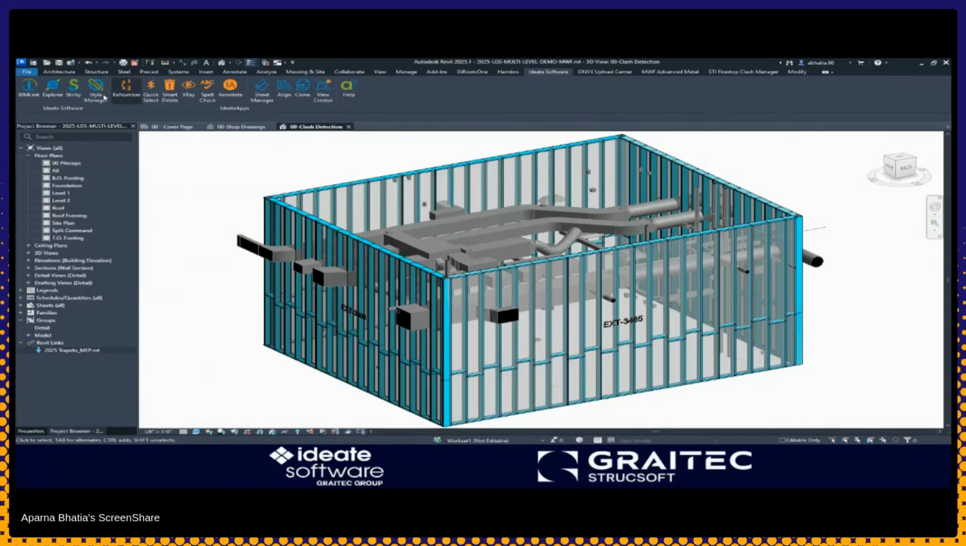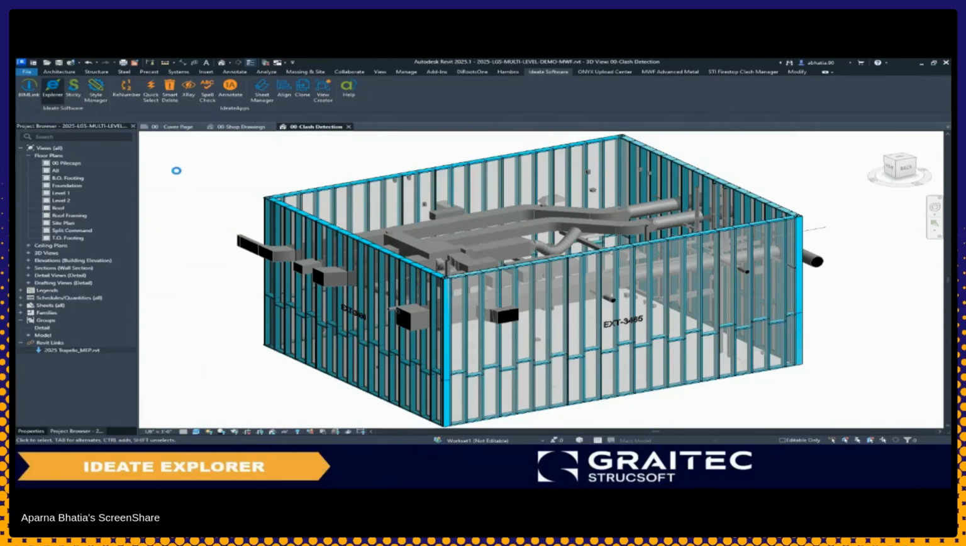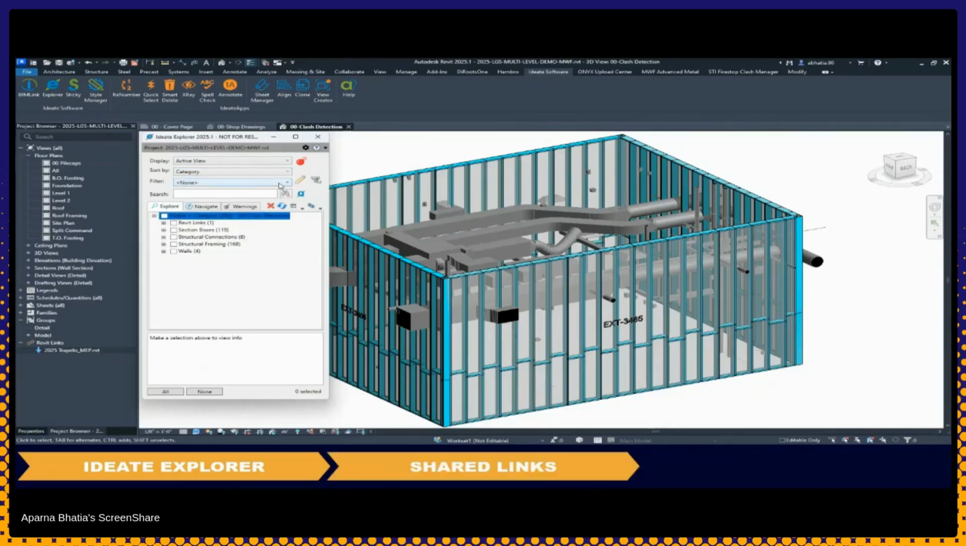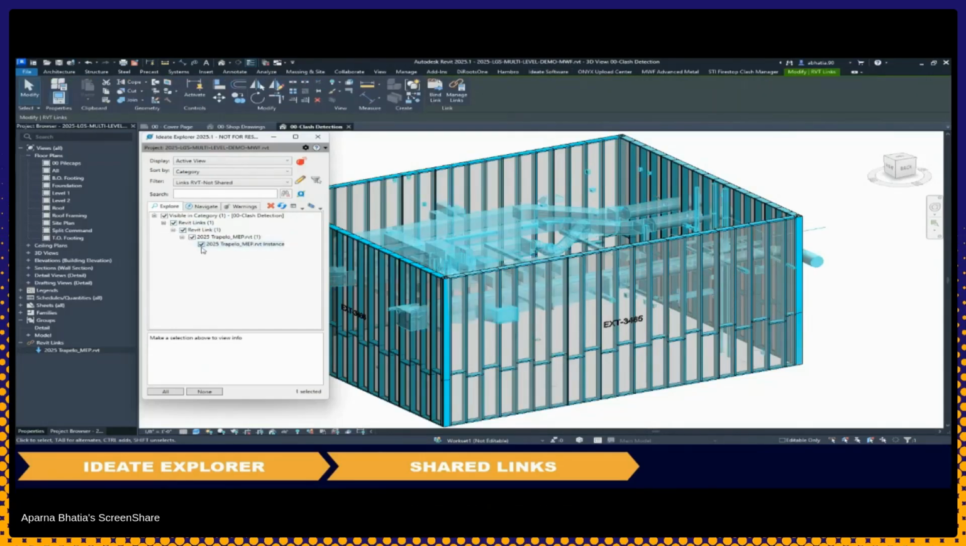So what we're going to do is we're going to go to Ideate Explorer, for this little task. And then over here, you can see that you can sort of go through the entire project or active view or current selection to go through the model and find all the links. You can sort it by category, so the Explorer view gets sorted according to whatever you select in here. And then we have pre-created filters here to find Revit links that are not shared. So once we do that, in this project, we only have one link, but let's say if you have a massive project, you have 50 links, you can go through all of them one by one here and actually select them and see that that link has not been shared. So now I can't clash against it in MWF.